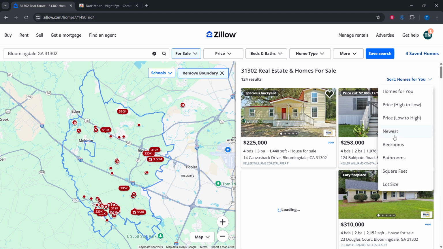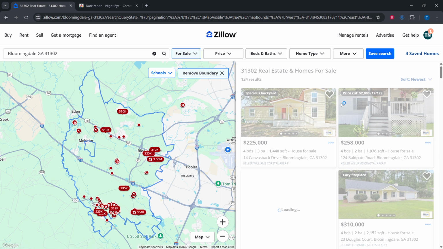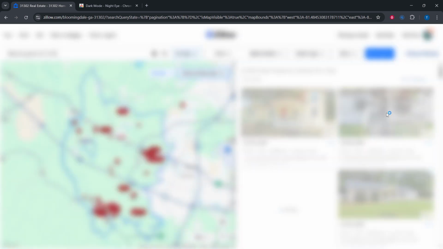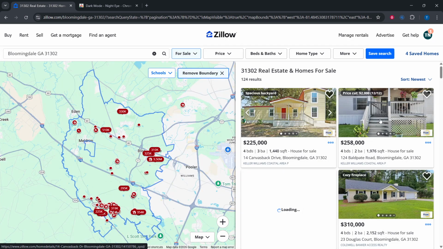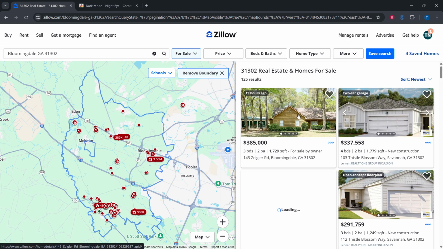Click the Sort drop-down to open the sorting choices. In the menu, select Newest or Newest Listings. This is the option that tells Zillow to reorder the results so the most recently added homes appear first. Once you select it, the list will refresh. You'll notice the top entries now show properties that were just listed, often with labels indicating how recently they went live. At this point, you're done.